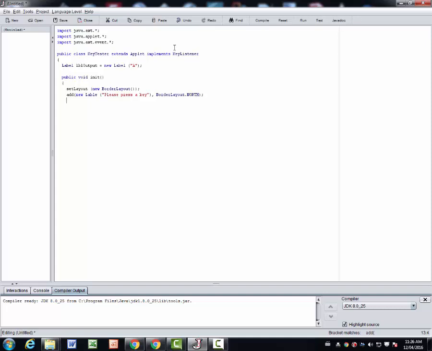Okay, and now we're going to add our lblOutput that we just created. So lblOutput, and we'll put that in the center. BorderLayout.CENTER. Okay, so that's basically going to have two labels. You've got the please press a key up the top, and then you have your A for now in the center of the screen.